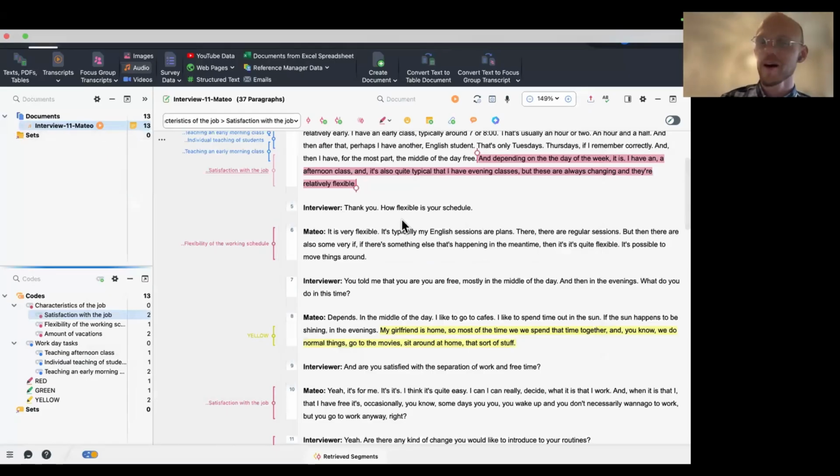Yeah, you're welcome. The question fitted in perfectly. All right, that's coding. There's much more to be said about coding. There are different strategies.